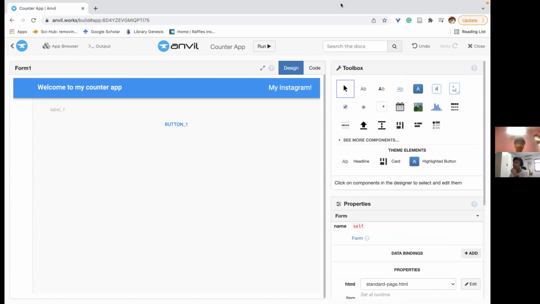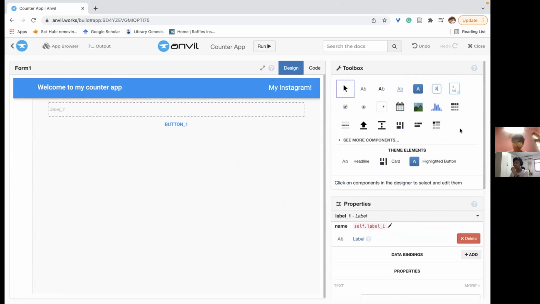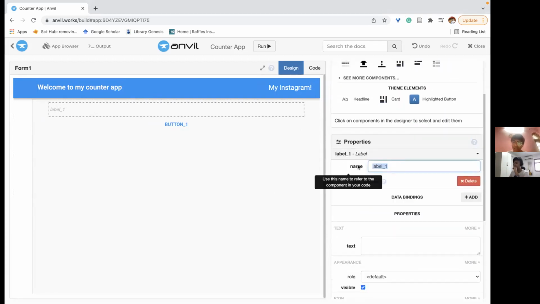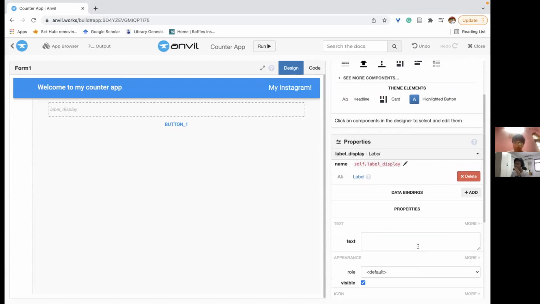Okay, so now you can go ahead and rename. So label one, you can change the name first, under the properties name. What do you name it again? Label underscore display. Then the content is 0, right? Equals the text. So label underscore display. And then the text is value colon 0.